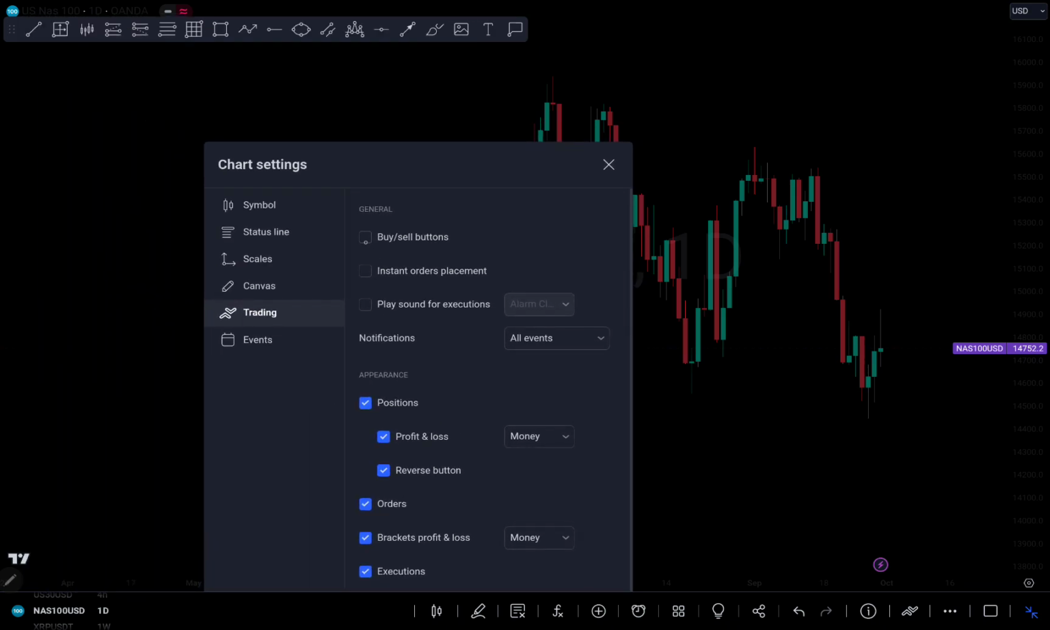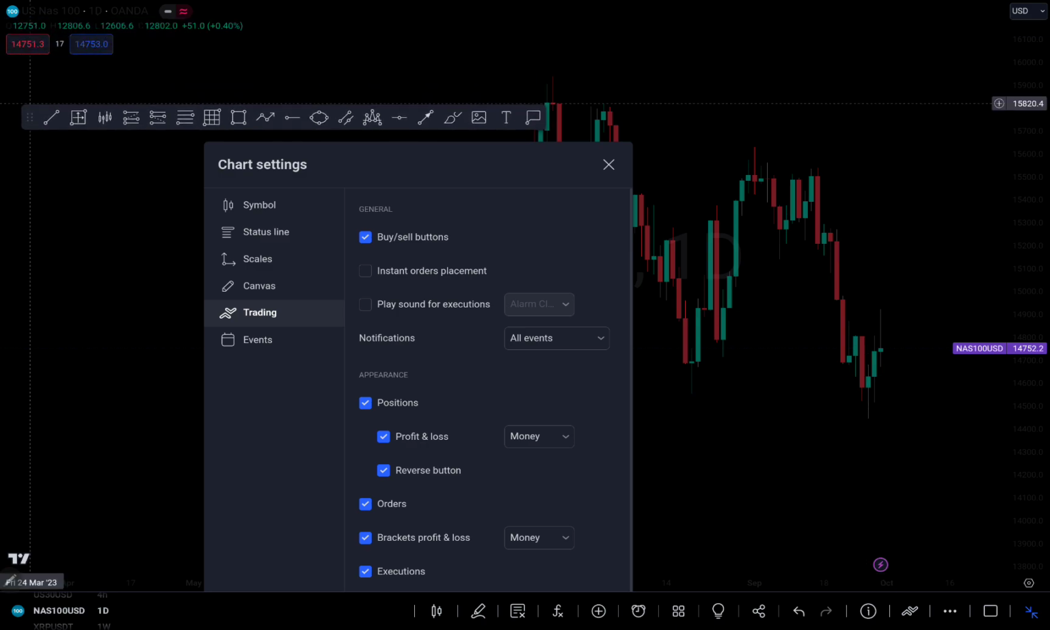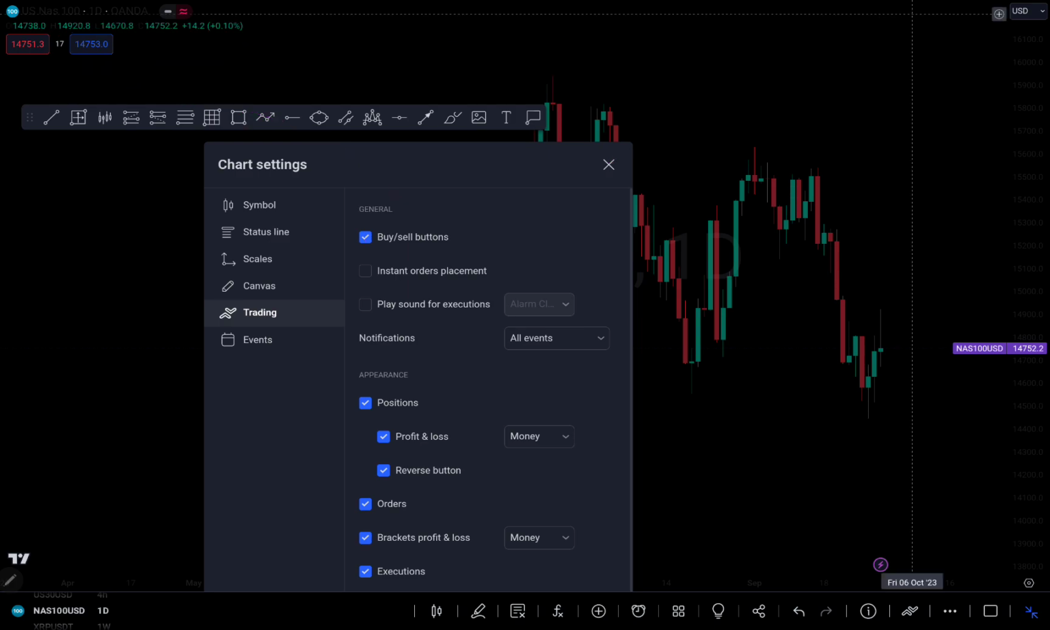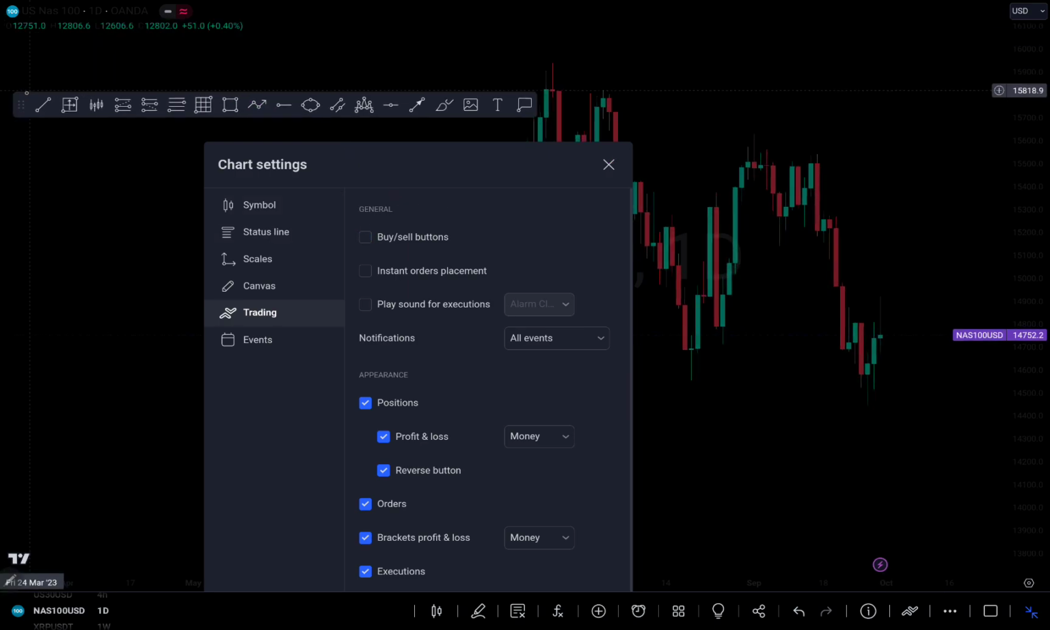Okay, I think I removed the buy and sell button. You can see right here, this is the sell and buy buttons. Because my broker is not attached to Tradingview, I don't basically need it, because all I need to do on Tradingview is to analyze the chart, so it's not useful for me, and that is why it's unchecked.